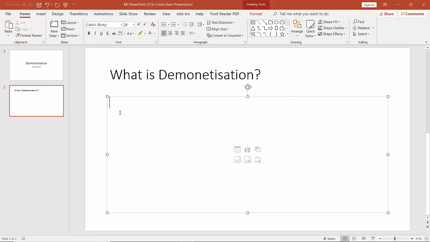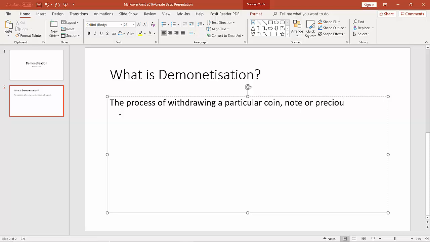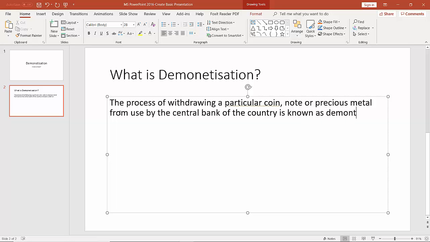And the content that we want to type in here is the process of withdrawing a particular coin, note or precious metal from use by the central bank of the country is known as demonetization.